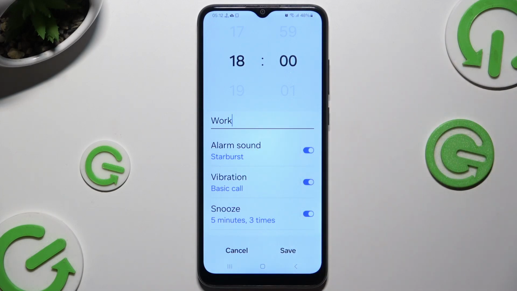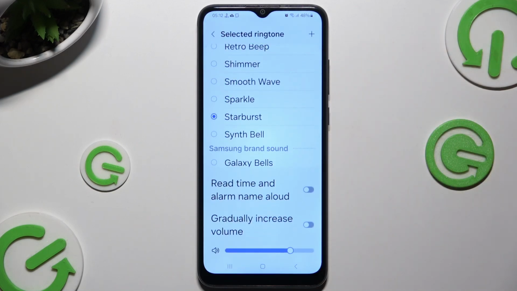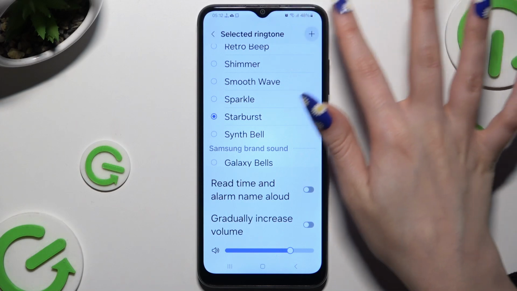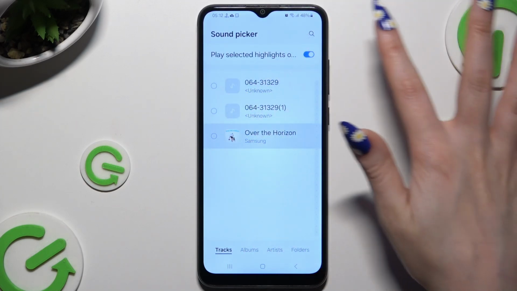Click on alarm sound. To adjust volume, use the bottom. Click on Spotify to log in and use music from it, or select ringtone. To do that, click on this plus at the top right corner and pick any song from your smartphone.